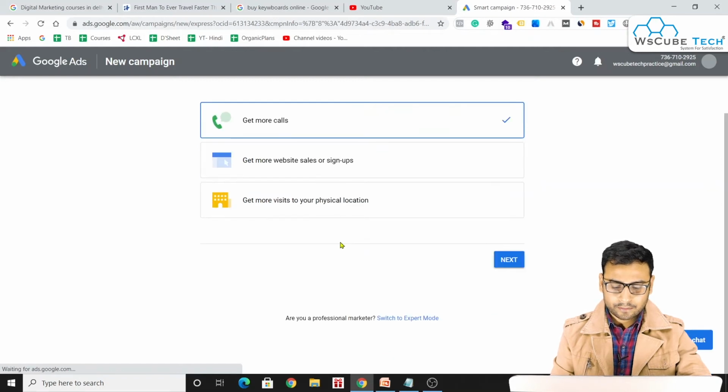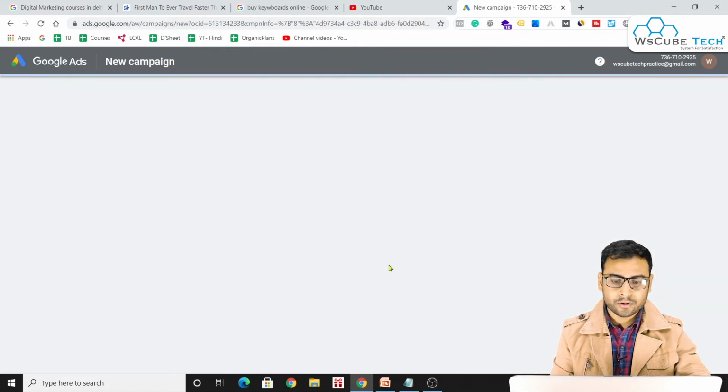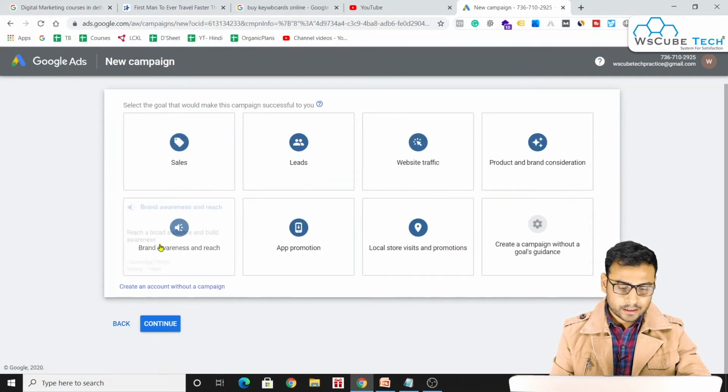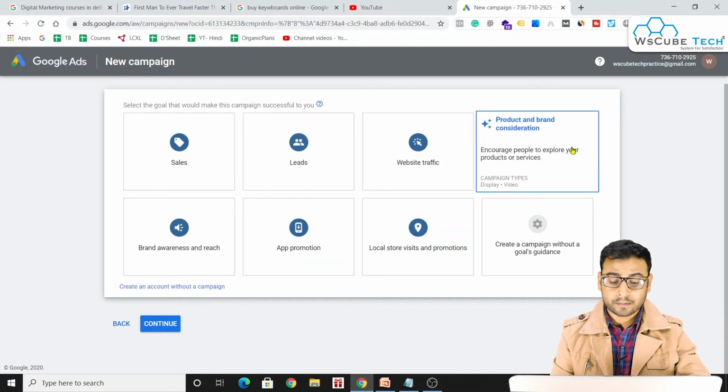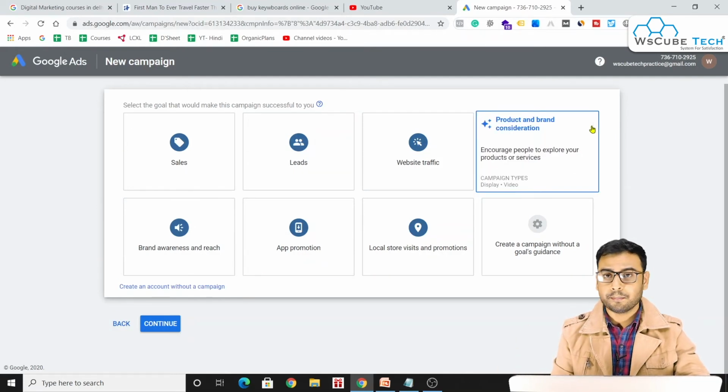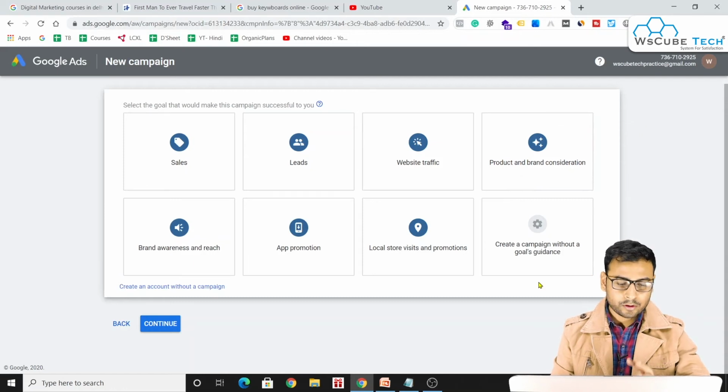Now what we have to do is ignore all these things and go to expert mode, switch to expert mode. That is what we have to do. We will be filling some basic details over here, right? And then create an account without a campaign. Right now we are not supposed to create any campaign. Basically we are looking to create the account first, and then later we can create any campaign according to our requirement. So for now we will restrict ourselves to creating the account only.